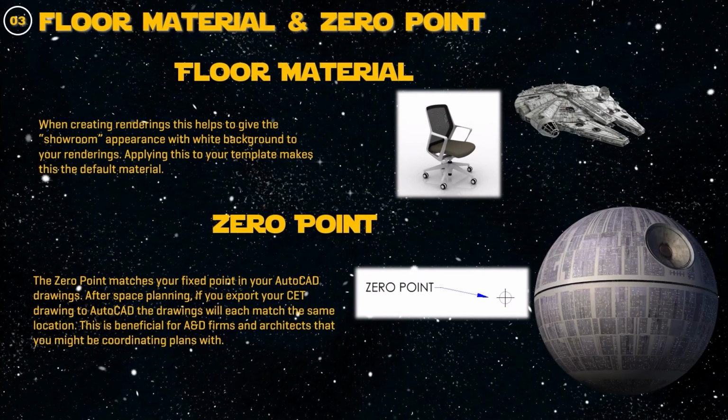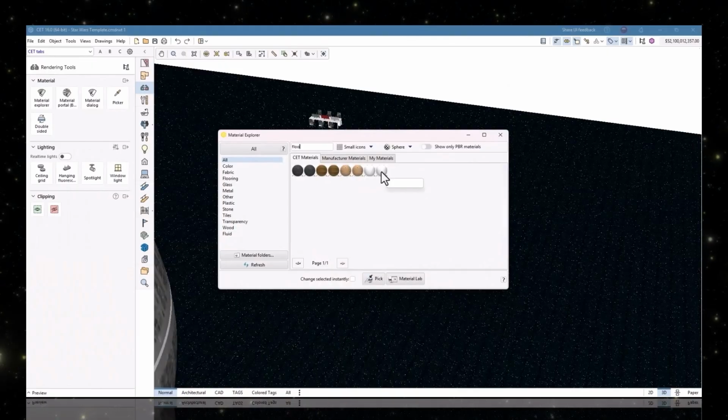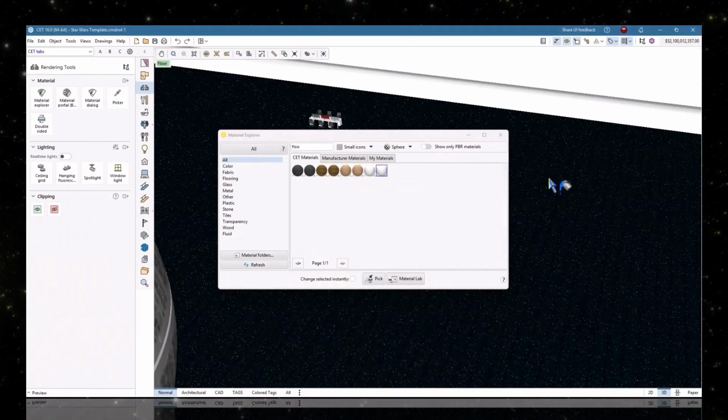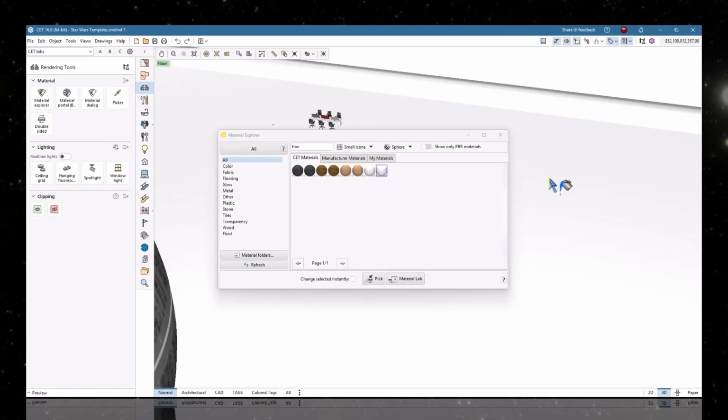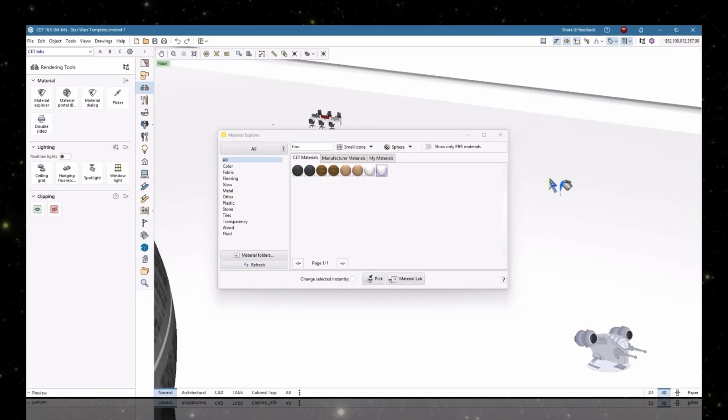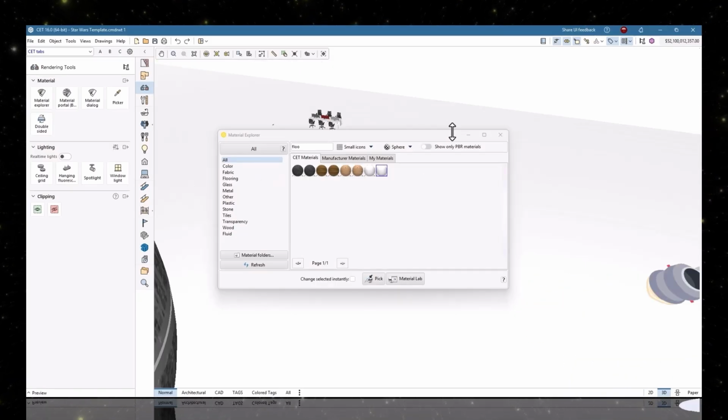Next is a pretty easy one that all template files should have. It's a standard floor material and a 0 point. Your floor material can be white floor for that showroom look in your renderings, but whatever material you choose, this will be the default color in your template and always be there when you open up this drawing.